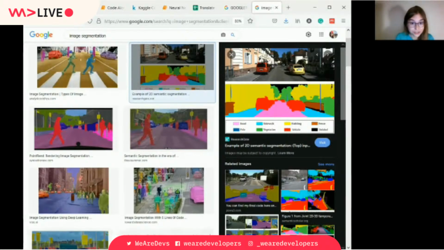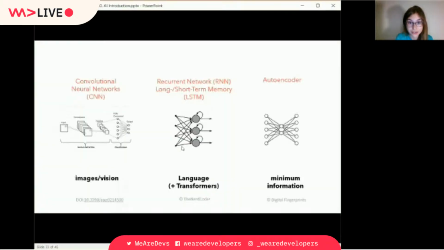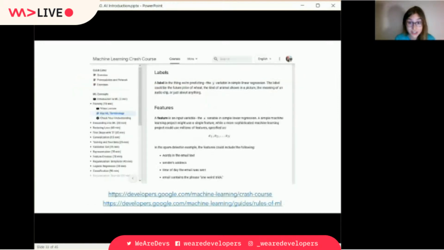Okay, I don't have too much time left. Let's go back to our slides. I only have some last fun things to do. Okay, this we had, this we had, this we had. So we have convolutional neural networks for images, we have recurrent neural networks and long short-term memory for language, and we have autoencoders with specific architectures.